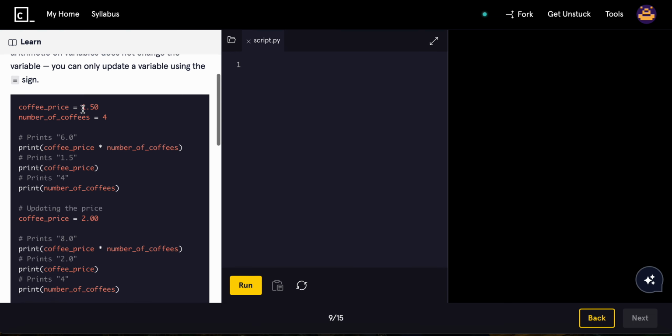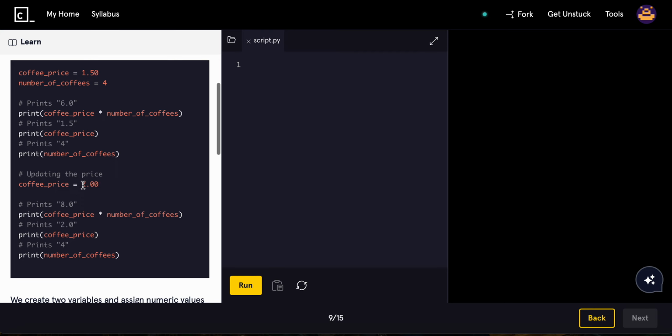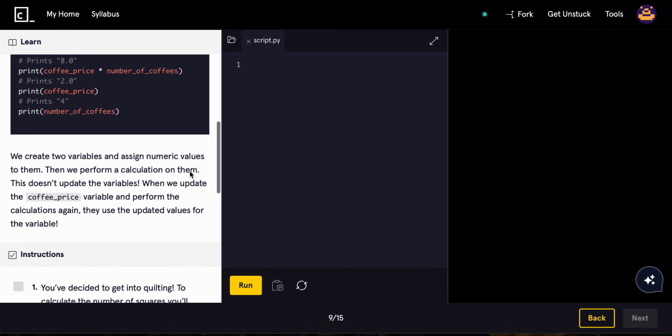So for example, if we have 1.5 and 4, we can do the 1.5 times the 4 number of coffees and we get 6.0. And then we can either print the coffee price or we can just print out the number of coffees. Now if we update the price to $2, it becomes $8. And then we can just print the coffee price and the number of coffees there.